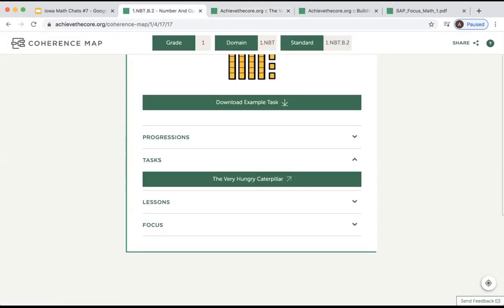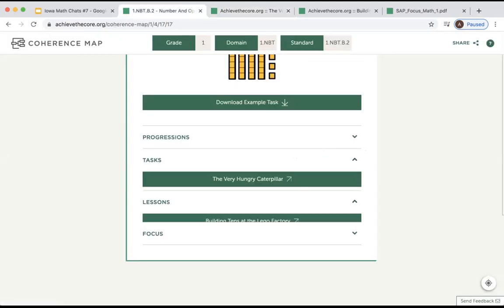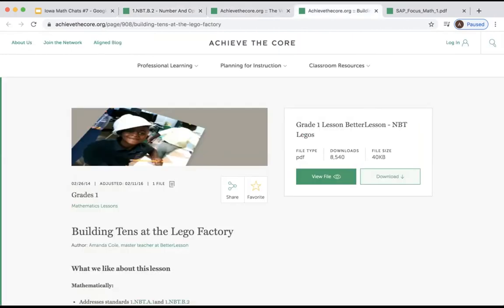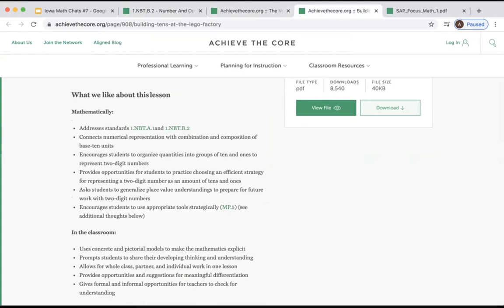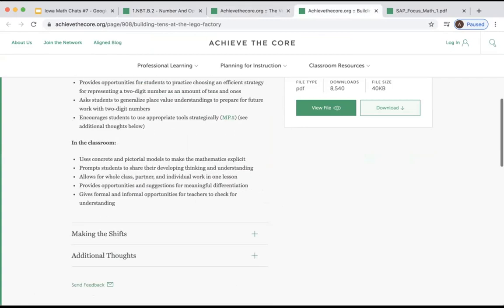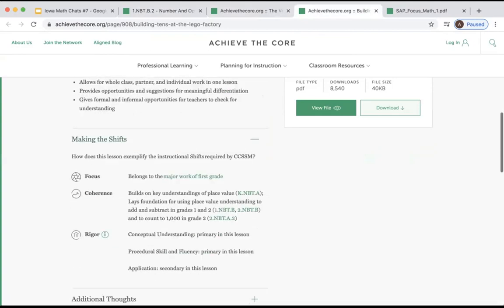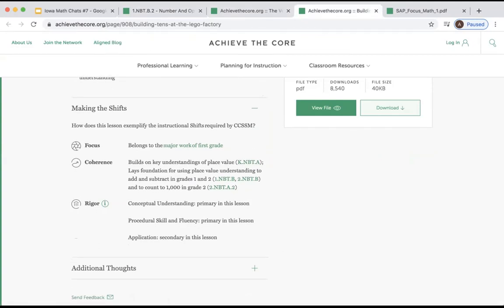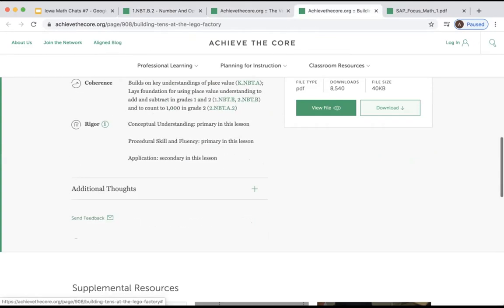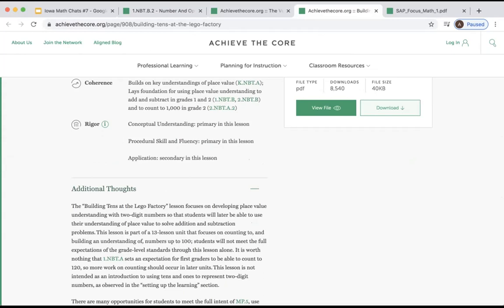And so you can see all of these resources and you can go right in and download it and view the file. And so if we go back to that standard, you can also click on here and we get a lesson. So this is a different lesson from Better Lesson. And I don't know this lesson, but they're saying it's aligned. And so it tells me what standards it addresses. So it addresses more than one standard. And so again, in the classroom, making the shift, again, that major work of first grade, the coherence across and within the grade band if you're using this in first grade, additional thoughts, like everything you need is right here.